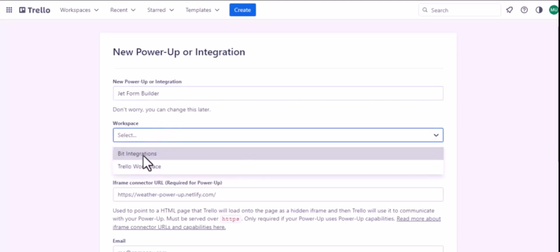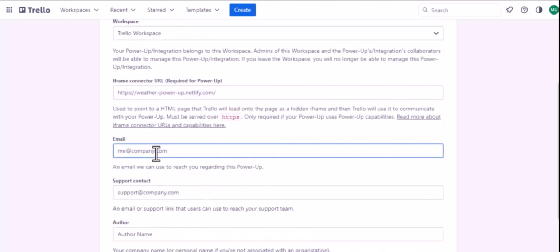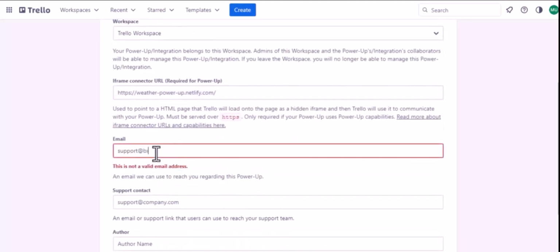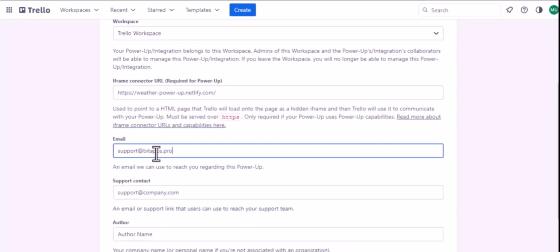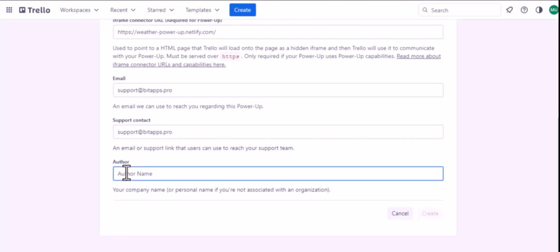Select Workspace. Give a mail. Give a support contact. Give a author's name. Now click on Create.